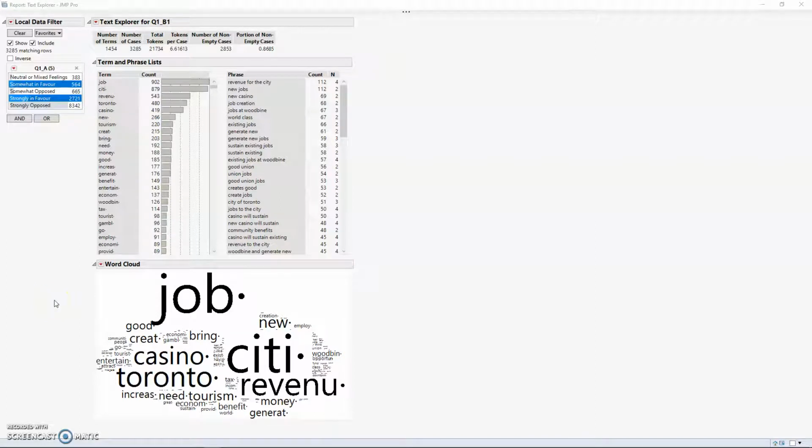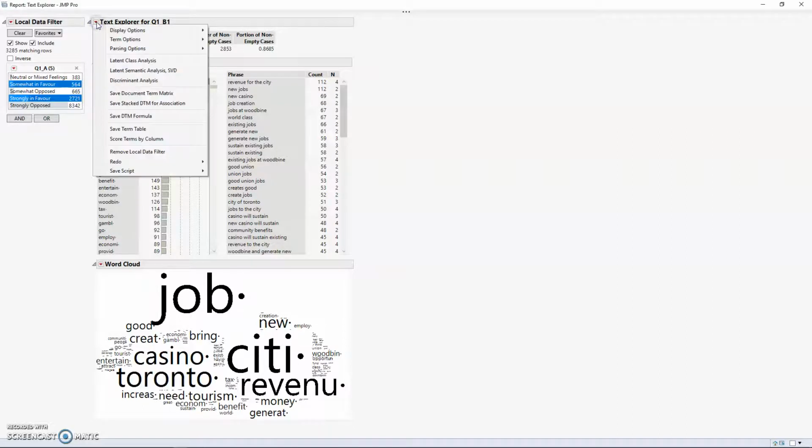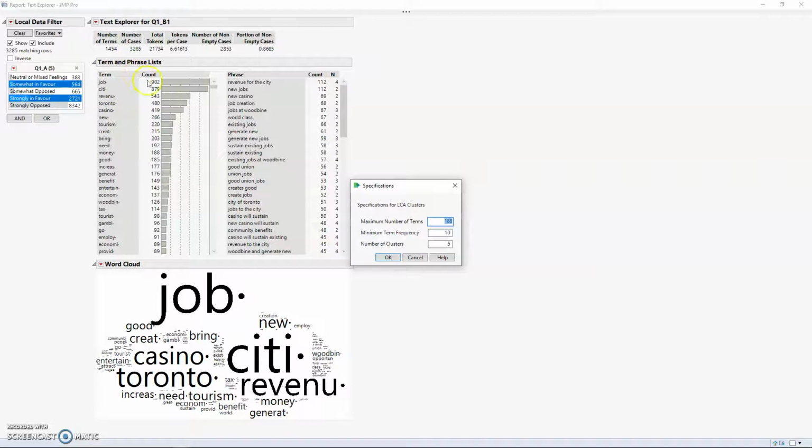Hey everyone, welcome back to the third video in this JMP example. In this example, we're going to be looking at a latent class analysis and how to add that to our text explorer. So the first thing we're going to do is go up to the red arrow for the text explorer. And again, this is for question 1B1. And we're going to select latent class analysis.